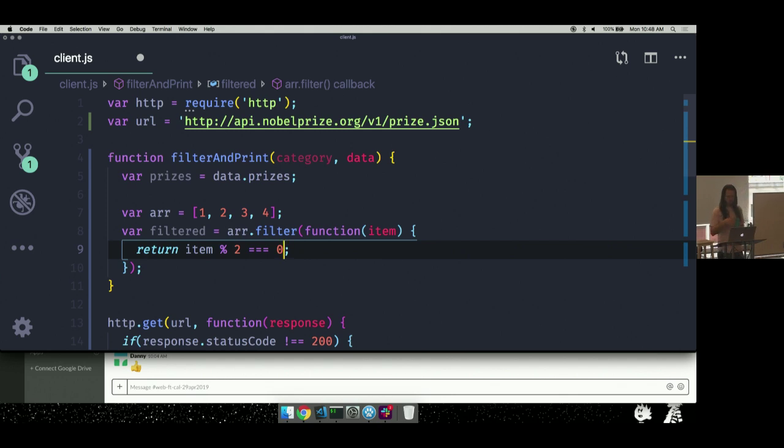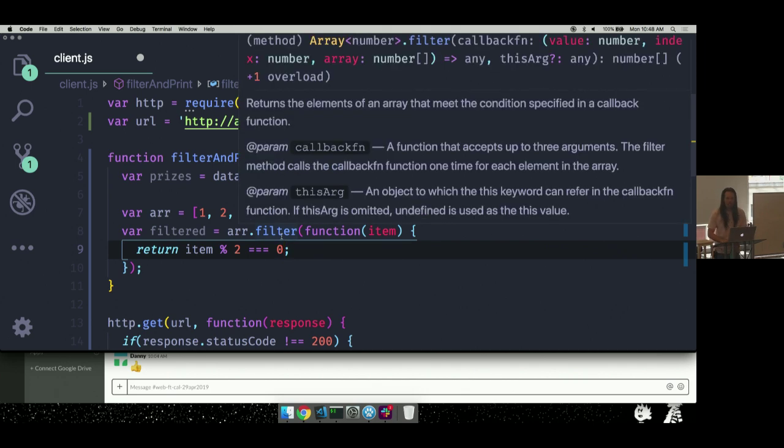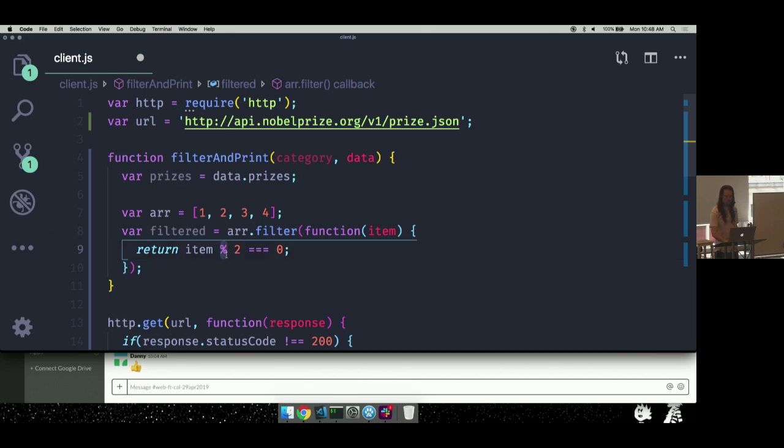Yeah, even numbers. So this operator here is the modulo operator.